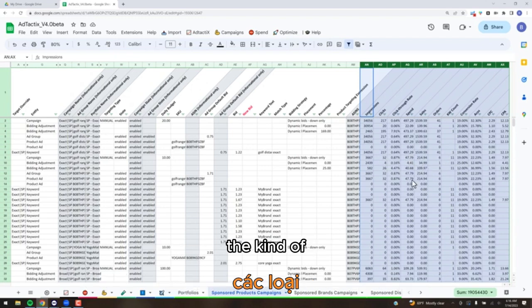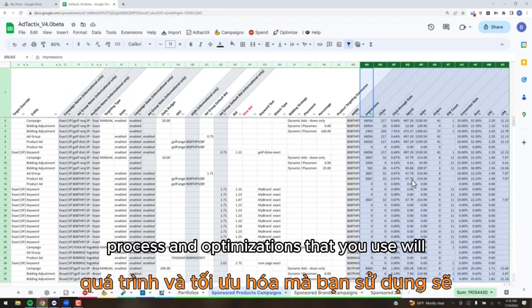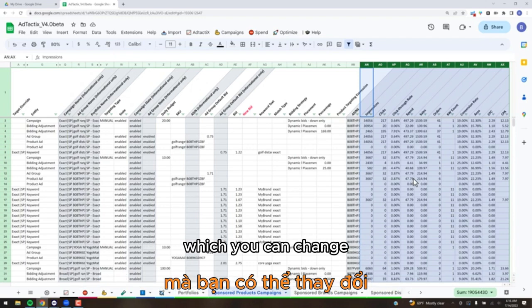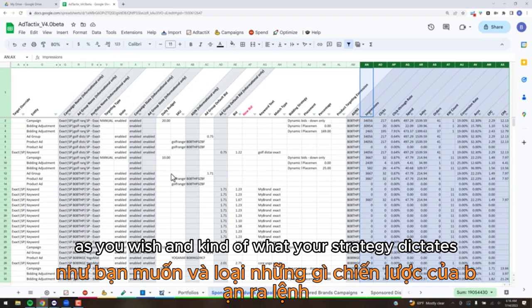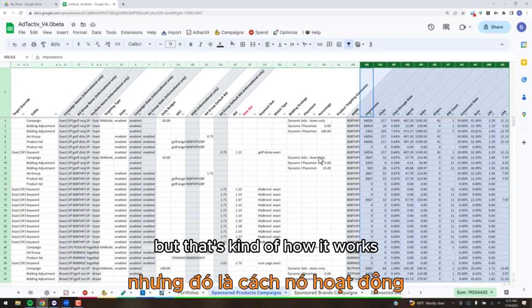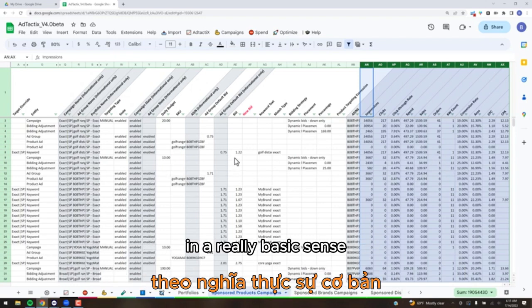And again, the process and optimizations that you use will be dictated by that date range, which you can change as you wish, and by what your strategy dictates. But that's how it works in a really basic sense.